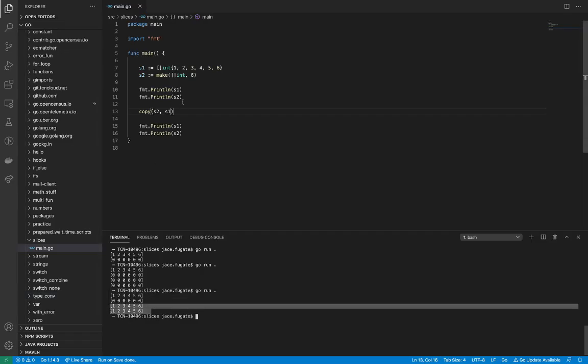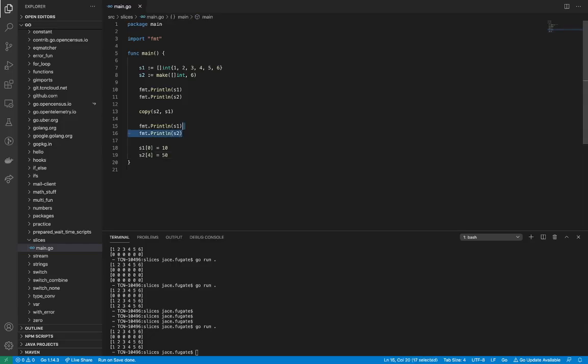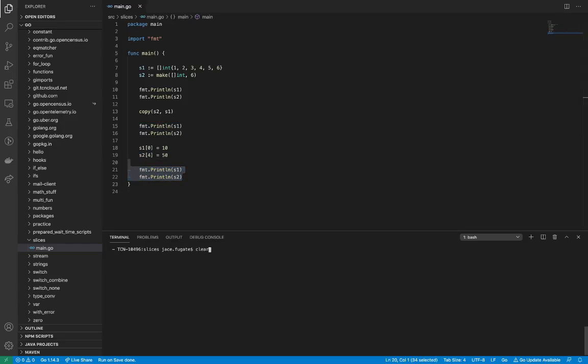it gets copied over. Well, let's see what happens when we edit S1, 100, and let's edit S4 equal 50 on the second slice. Well, I guess I should probably print out, shouldn't I? There you go. Well, there you have it. They didn't change that time.